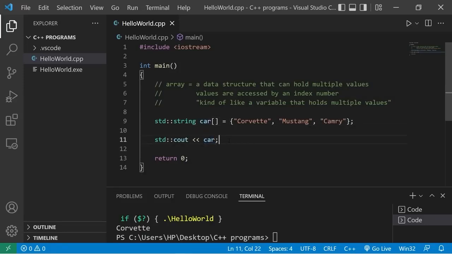Now take a look at this. I will display car. Now what the heck is this? So this is a memory address of where our array is located, like 123 Fake Street. If I need one of these elements, one of these values that's found within the array, in order to access it, I have to do so by an index number. After the array name, I will add a set of square brackets, then an index number.